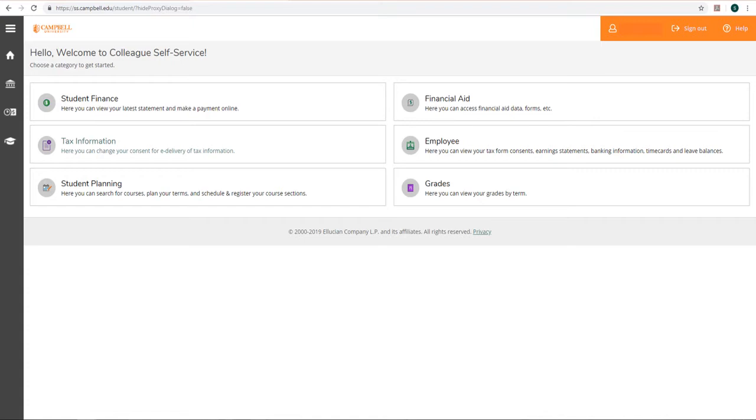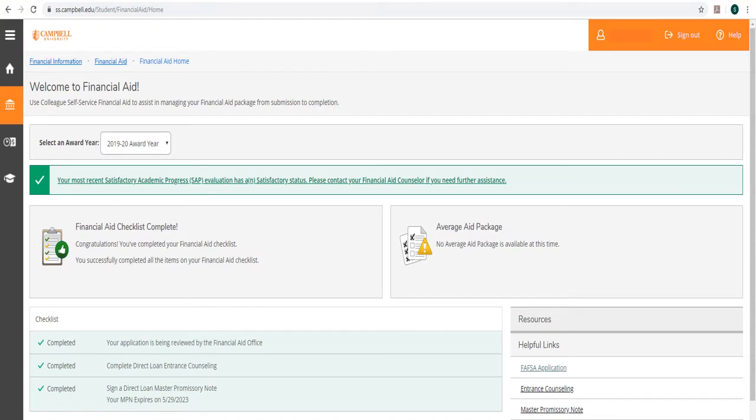When you are finished signing in, it will bring you to this page. You will have a few different options for student portals to access. Select the Financial Aid tab at the top right-hand side of the screen. After selecting Financial Aid, it brings you to this page. You will first need to ensure that you are in the correct award year. You will then select Financial Aid at the top of the screen.